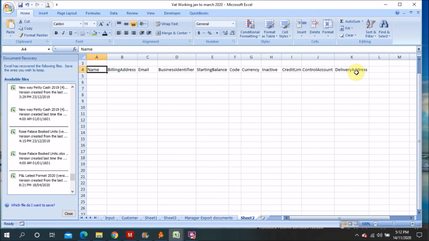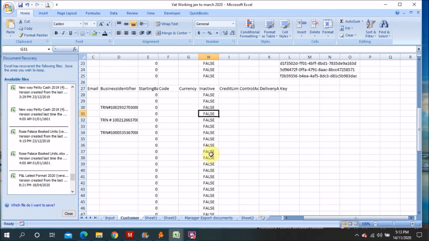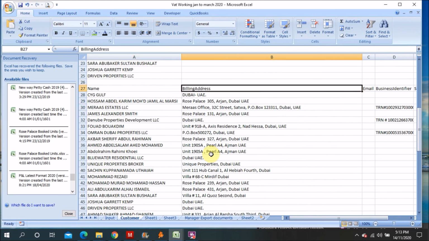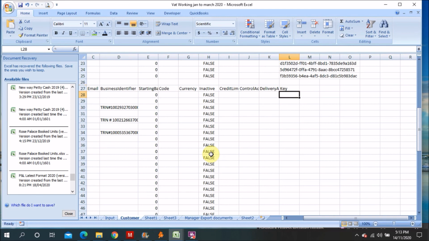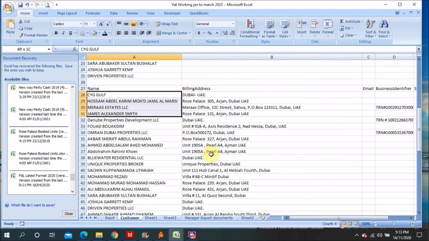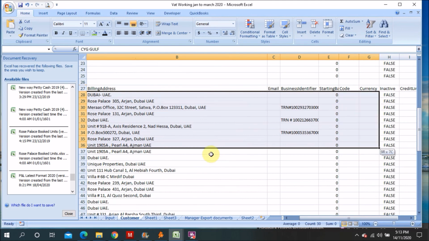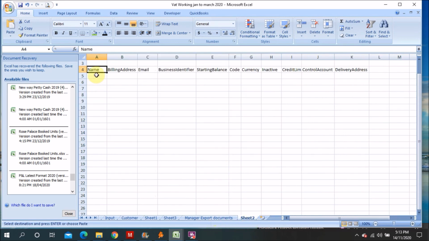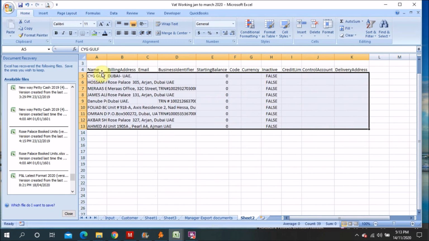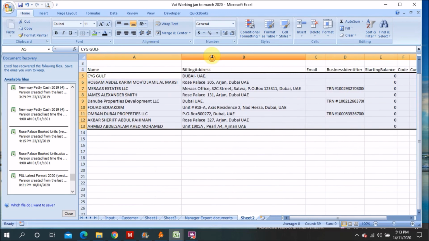Now I already did some of the work and I have the customer details, and I will show you how to upload this data. You can see here billing address, email, business identifier, starting balance, code, currency, inactive, credit limit, control account and everything. So for example I will take these 5, 10, whatever I have, copy, and paste here.